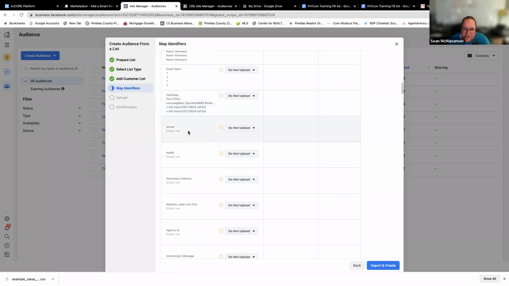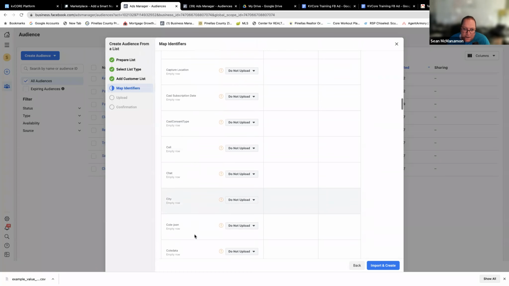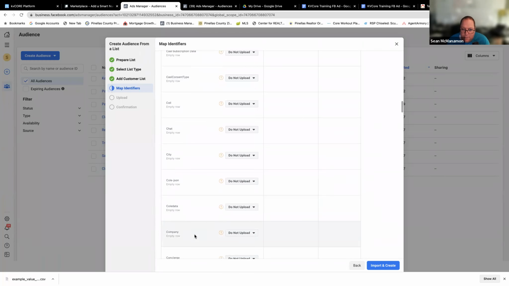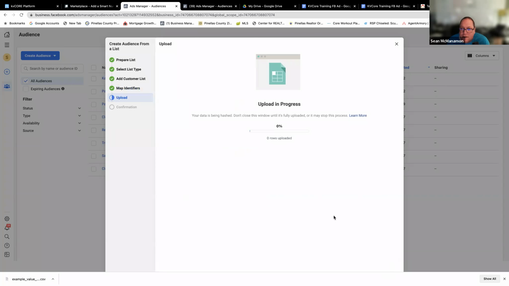See all this hashtag. This is all kvCore stuff. Okay. Well, Facebook doesn't have a corresponding field, so you're not going to worry about it. So you can go through here. If you want to try to find city, you can, but I found that that really doesn't matter. Unless there's a person with your identical name, identical phone number, and email address as you do. So now once you're done, you don't have to do anything else. You don't have to map anything else. You can then import and create.